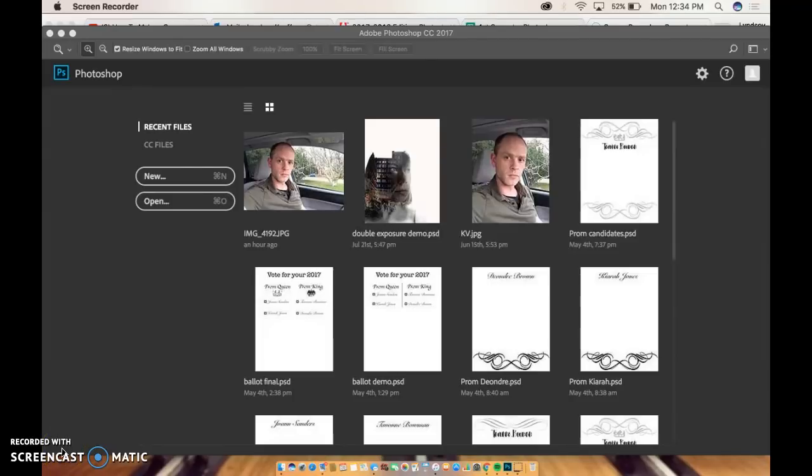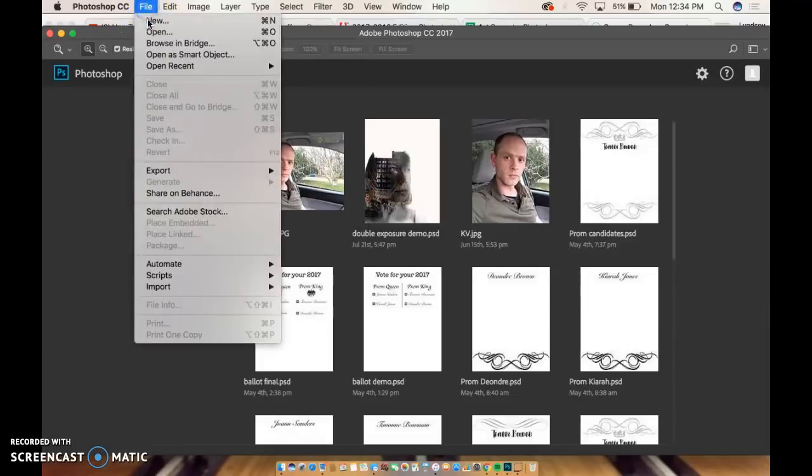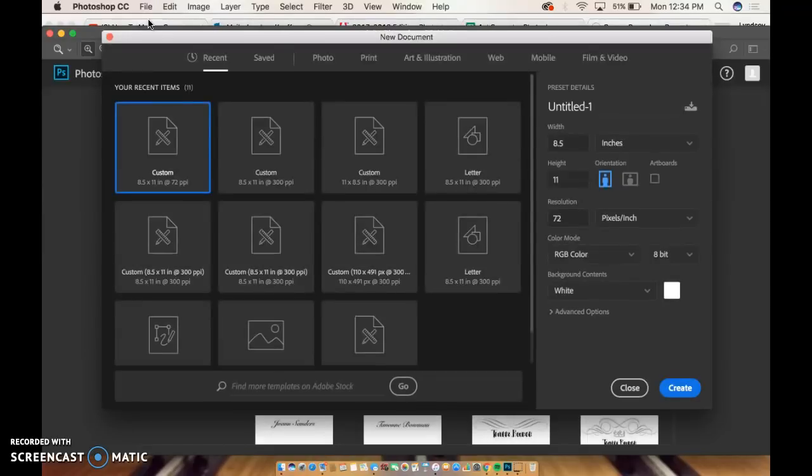So first thing we need to do is make a new document, a new Photoshop document. Depending on, I don't know if yours looks like mine. If it doesn't, you can come up to File and New, and you will get a box that comes up.